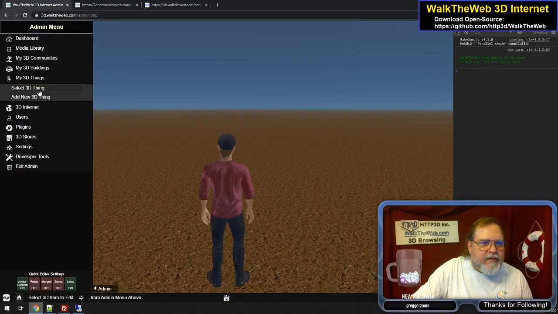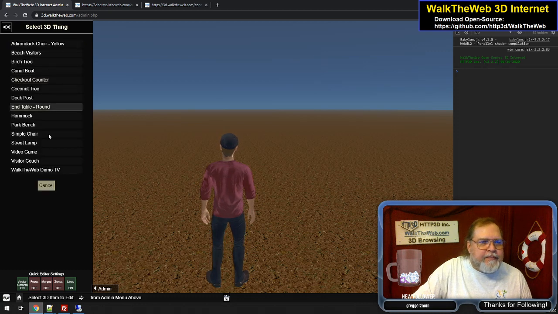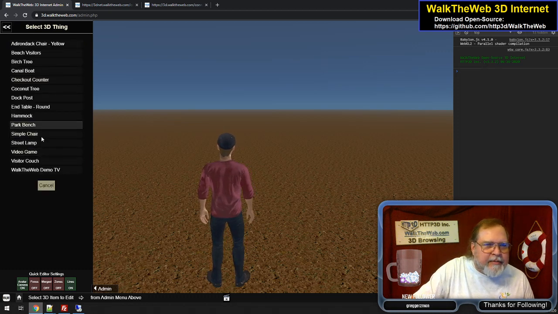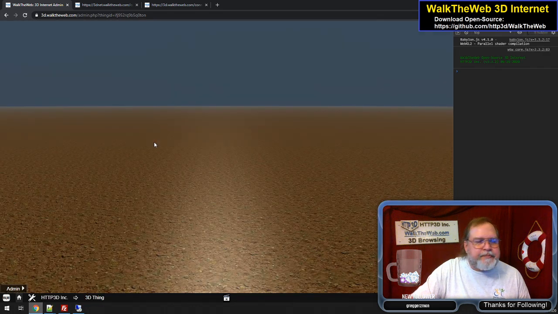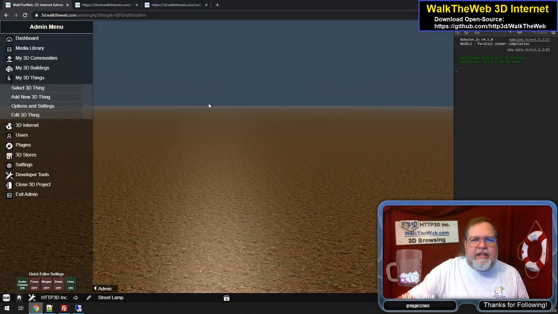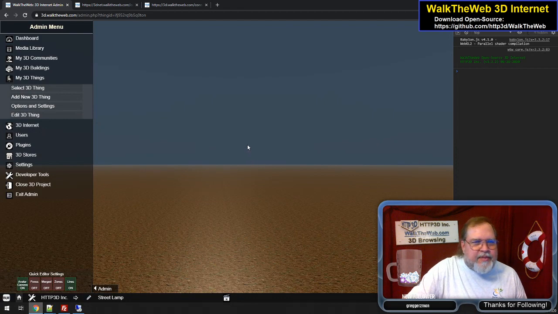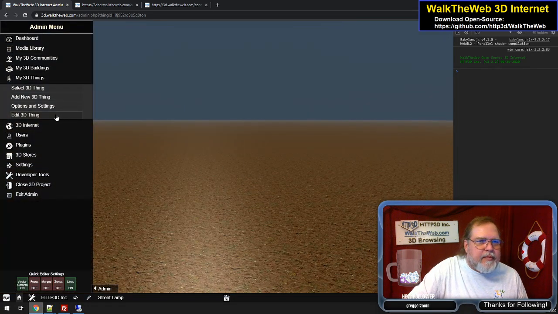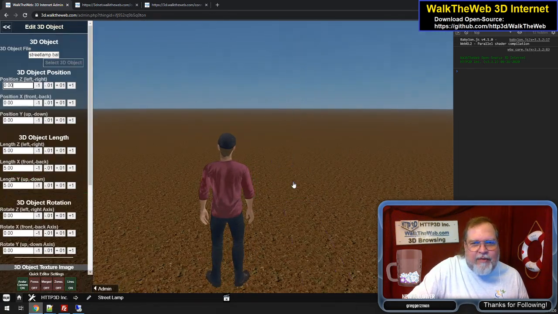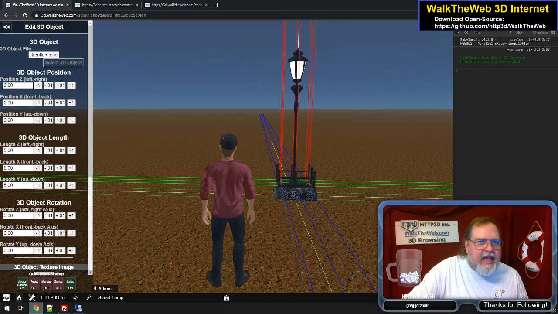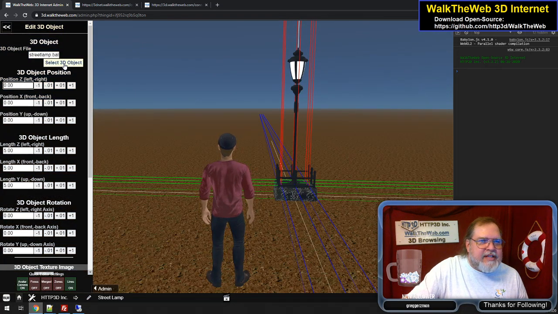So if I come in here, for example, let me pick up one. Well, the street lamp's a simple, easy one I've been working with right now. The street lamp is just something that was created in Blender, and basically what it is is this right here. If I right click on it, now I'm editing it, and it is a selected 3D object.